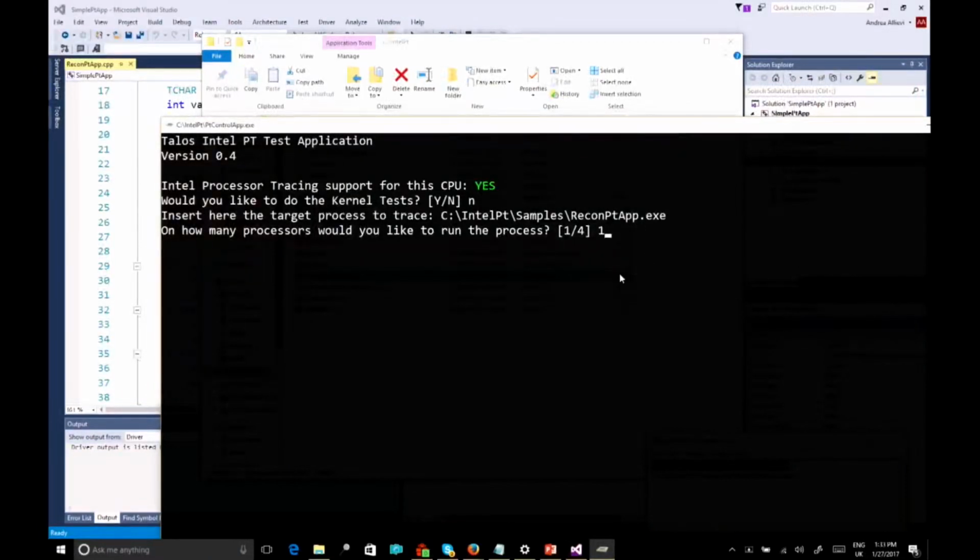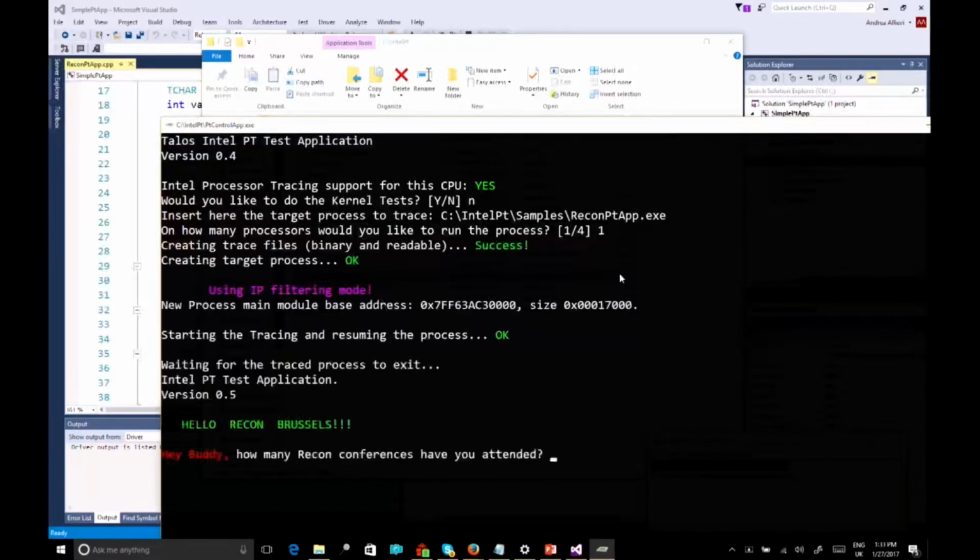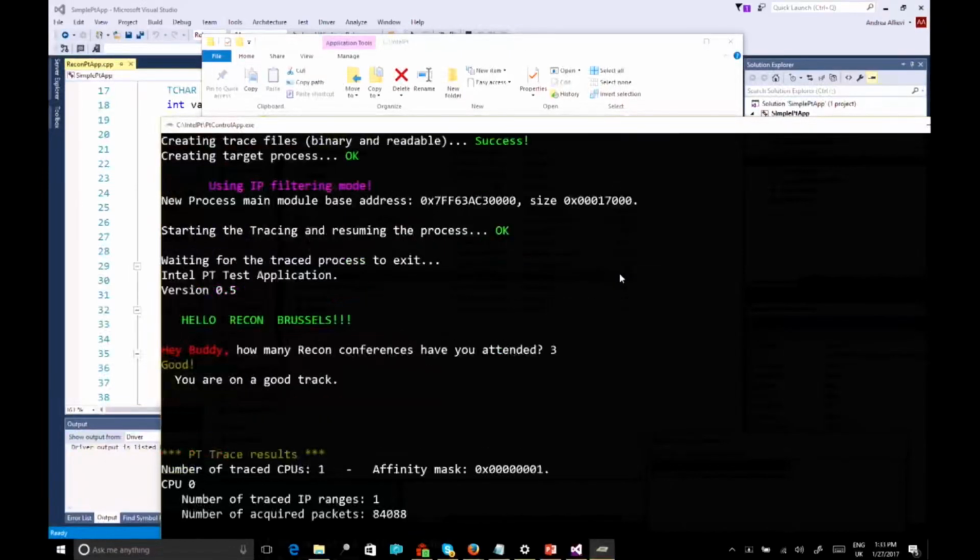Okay, can you see now? Okay. Let's do in the beginning for only one processor. How many REcon conferences have you attended, guys? Let's say 3? Let's try with 3. Okay. The application has ended saying you are on a good track. That's it.